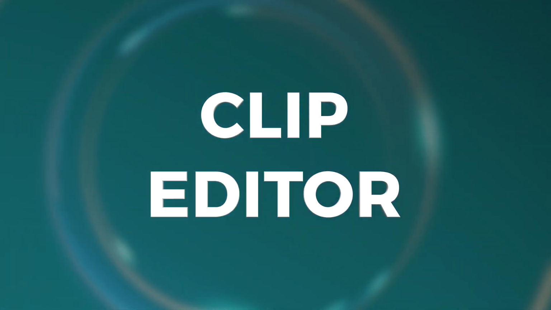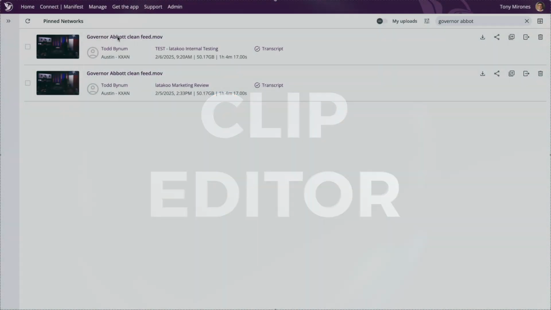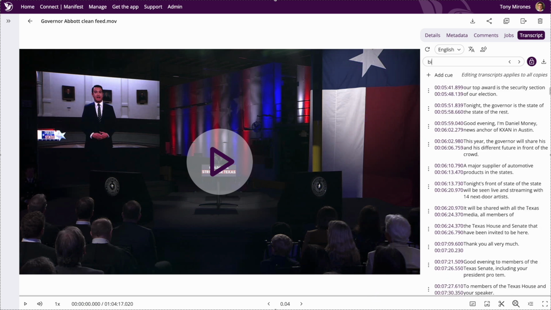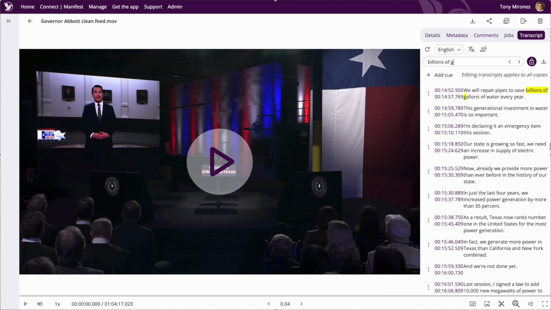Here, you'll see how to create a new video clip within latakoo Pilot. Open the clip you want. We know the soundbite we want, so we'll search keywords. You will see the transcription scroll to the exact location.